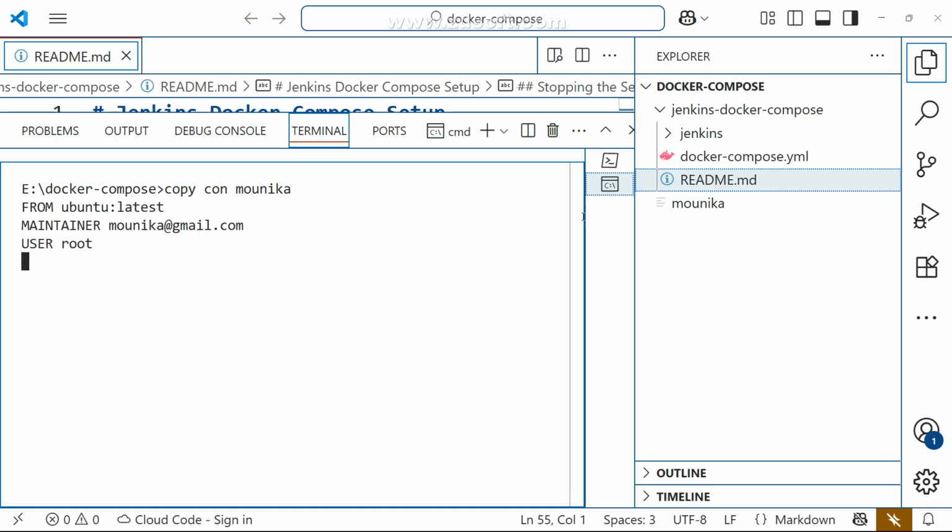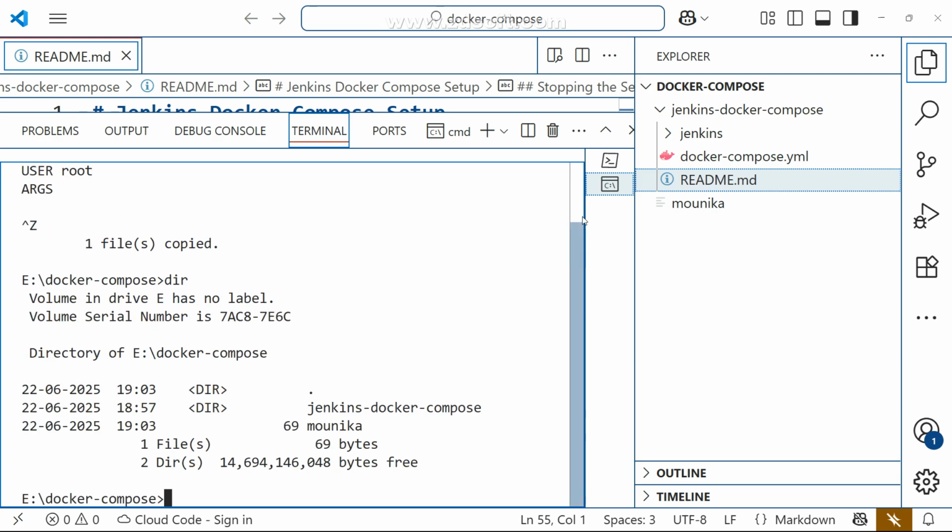You know many instructions, right? Generally we may use ARGS. Are you agree with me? ARGS, and ENV. ENV we know how to use. But for our understanding purpose, we are taking a very simple thing, then Control Z. File copied, right? We'll check it with dir. Such file is there. We are able to see the name Monica.